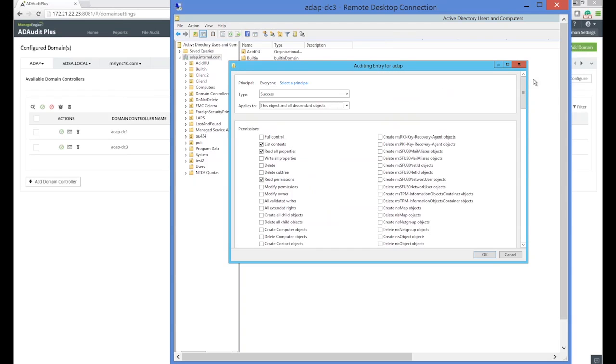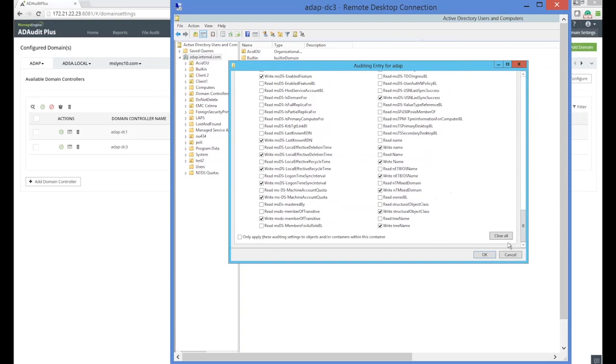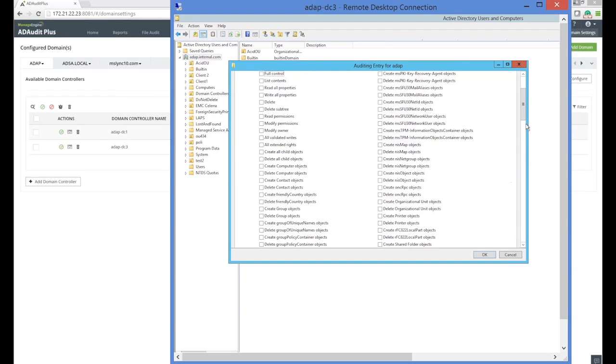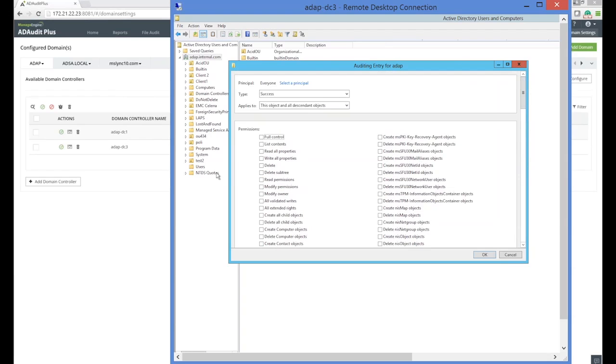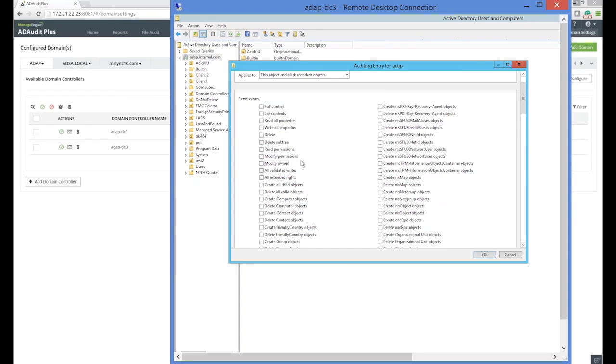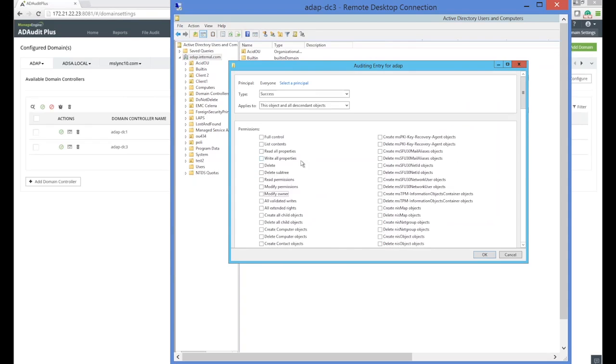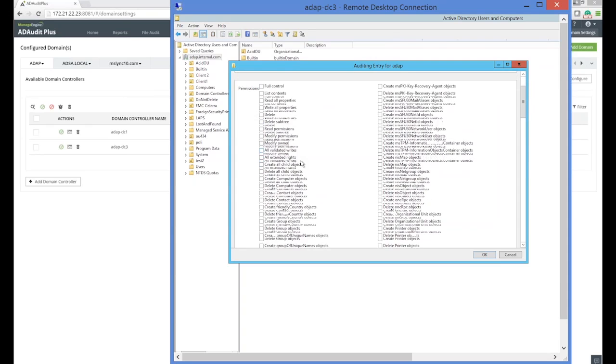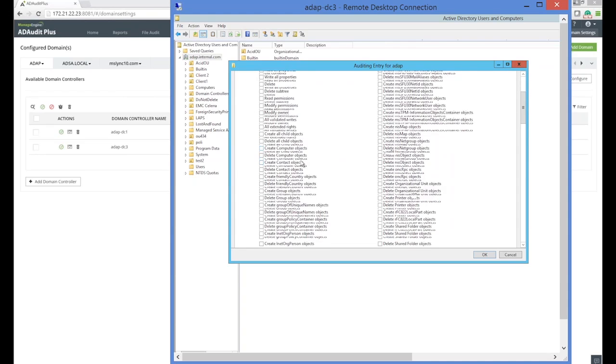If you want to track all the changes that happen on OU, there are a few things you need to enable. So let me deselect everything, and then let me enable the required permission. So you need the create organizational unit objects. That's a little hectic, I know, I understand that. You have to drill down, and you need to select the specific permission that you need.